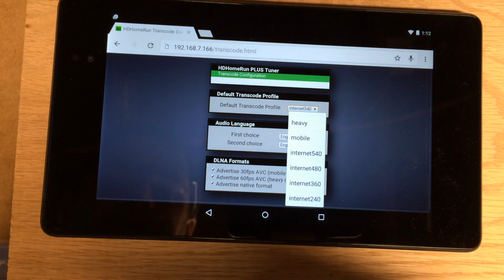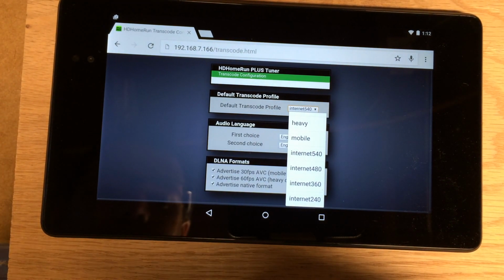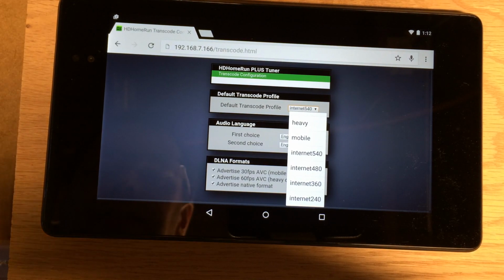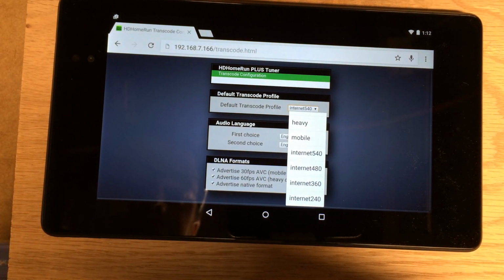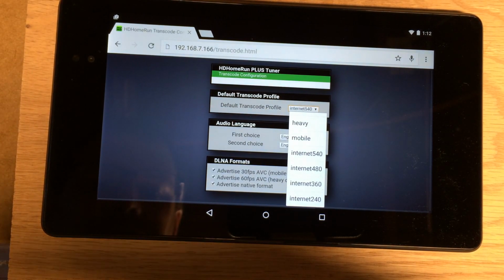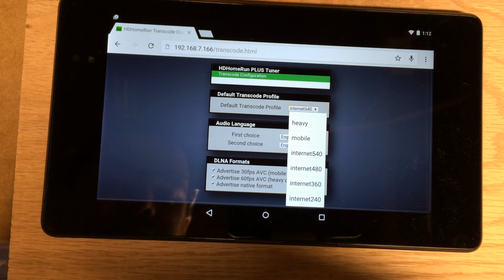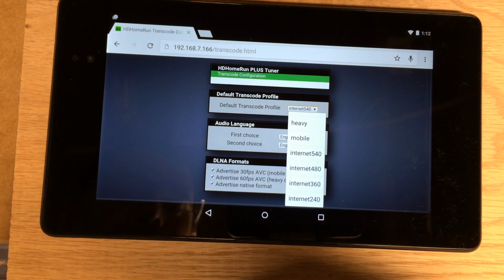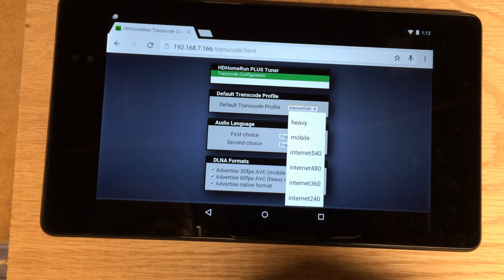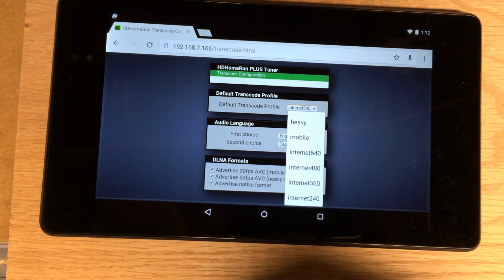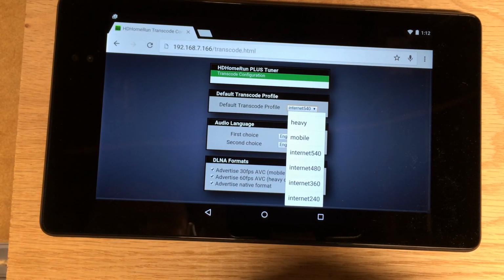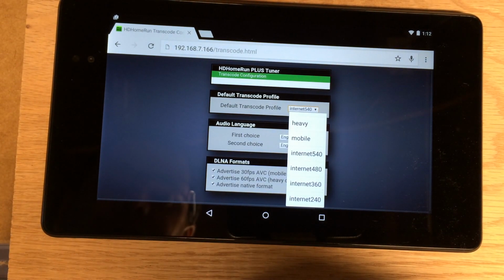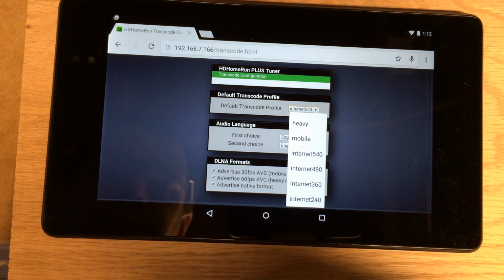So that's essentially like a 540p recording. I haven't tested this with native HD video. I don't really care to. You can always try that if you set this up. Or if you're having lagging issues, you can try one of the lower settings, maybe like Internet 360. And when you set this on your HD HomeRun with your MythTV backend, it will record in that native format, and it'll stream that to your Kodi front end.